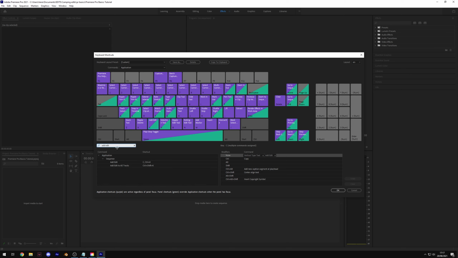So add edit, for example, and you can change the keybind here. These three are the most important in my opinion. The rest you can pretty much leave stock.